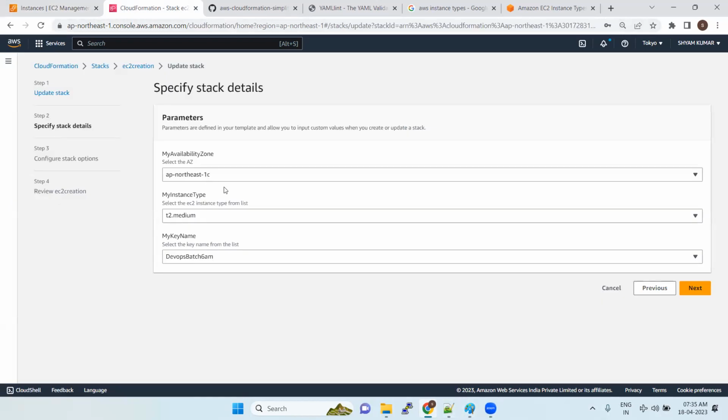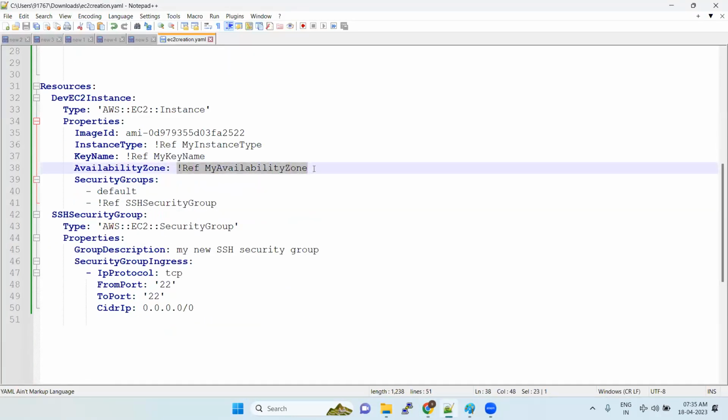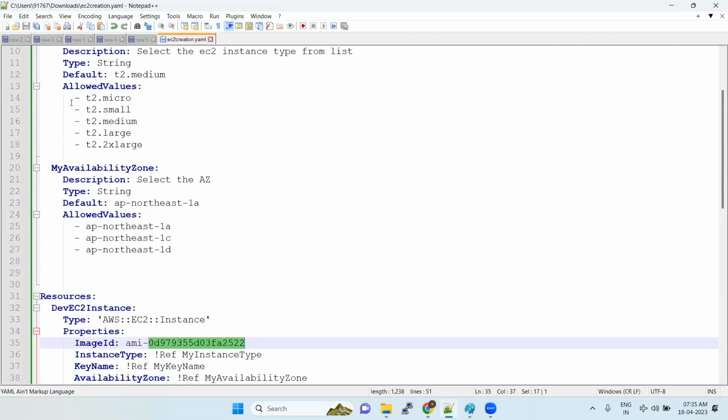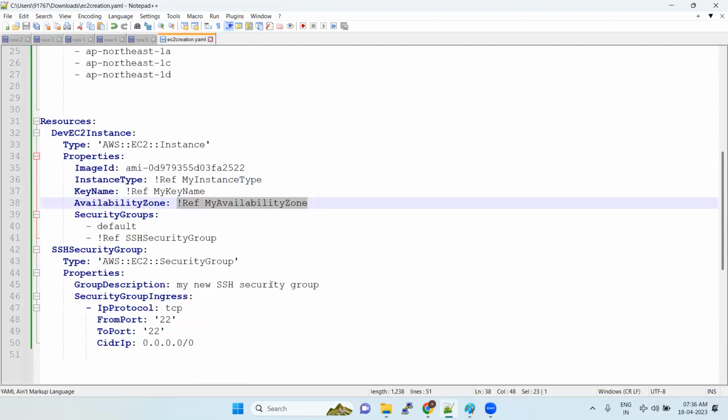Under the properties section, what type of value do you want to pass? If you want to hard code, that is hard coding. But if I want to pass a dynamic value, keep on adding the parameters. And whatever name we are providing, we just provide the reference to that. That's it. This is the way we can create a number of parameters for your resources.